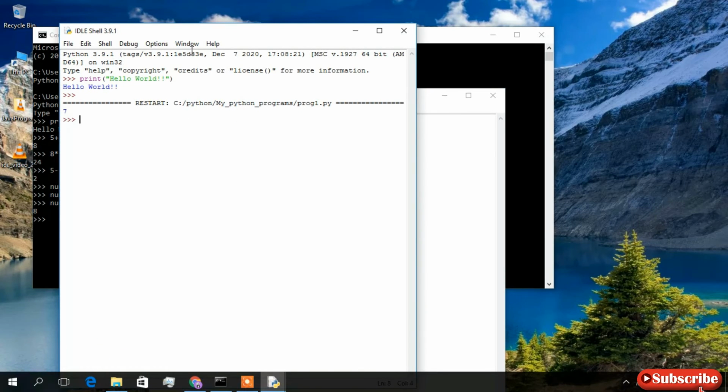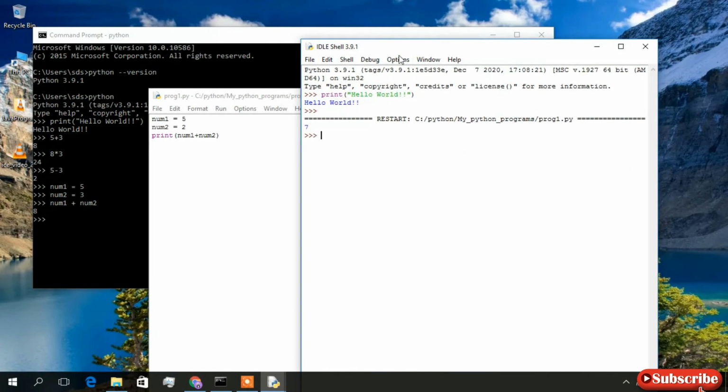And now as you can see, this 5 plus 2, that is this num1 plus num2, 5 plus 2, in your console the output came 7. So in this way you can install this Python in your Windows 10 operating system, and this is our latest version, that is 3.9.1.